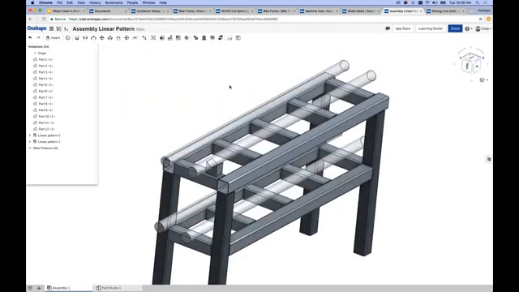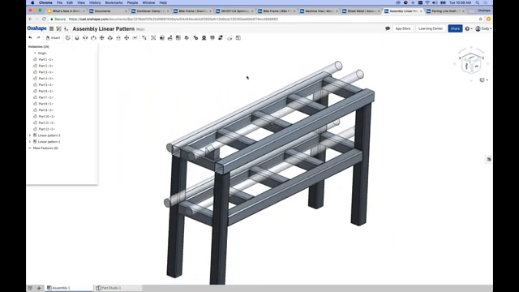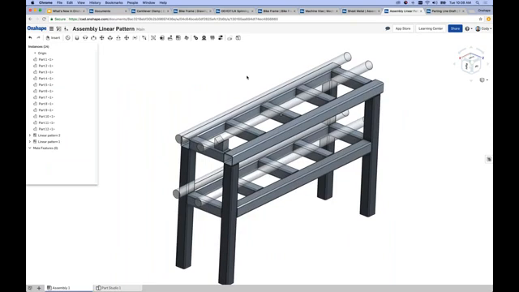So what I'd like to do is start with the assembly linear pattern in multiple directions. This is something that, again, a lot of users have requested. In the past, if you wanted to create a linear pattern, you could linear pattern parts at the assembly level, but you had to do each direction individually. So if you had to pattern a part in one direction and then in another direction, you had to do that as two separate features.